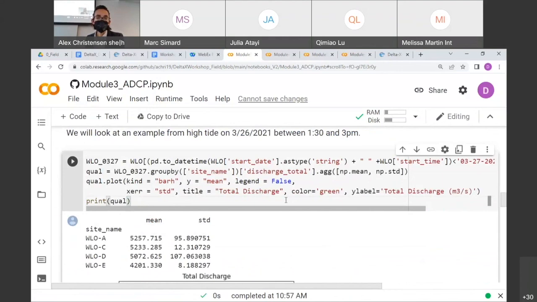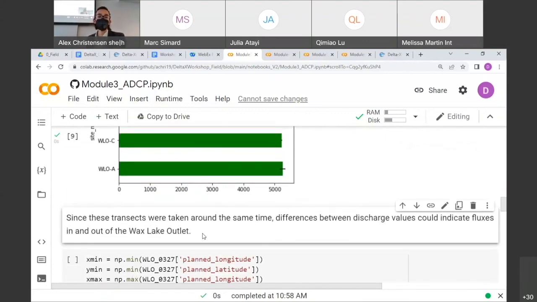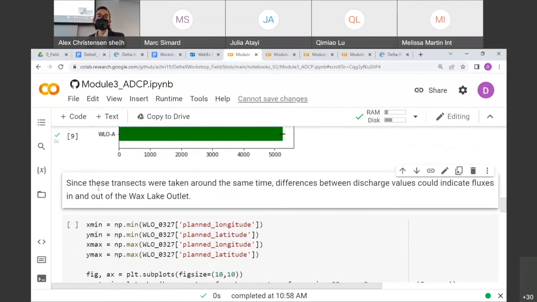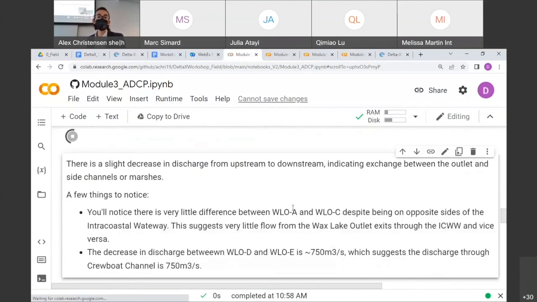Okay, and then we are going to further subset those Wax Lake outlet transects to a specific time. I wouldn't worry about this code, but I'm basically pulling out a specific day so that we know that the tide isn't changing and the discharges are measured relatively close together in time. Since these transects were taken around the same time, differences in these values could indicate fluxes in and out of the Wax Lake outlet.